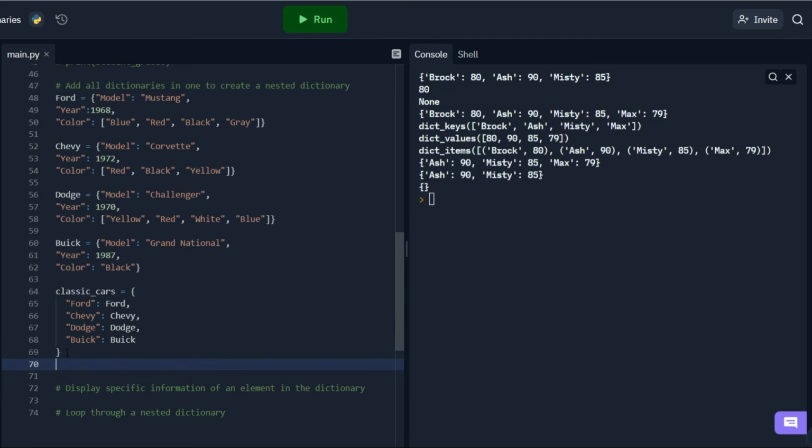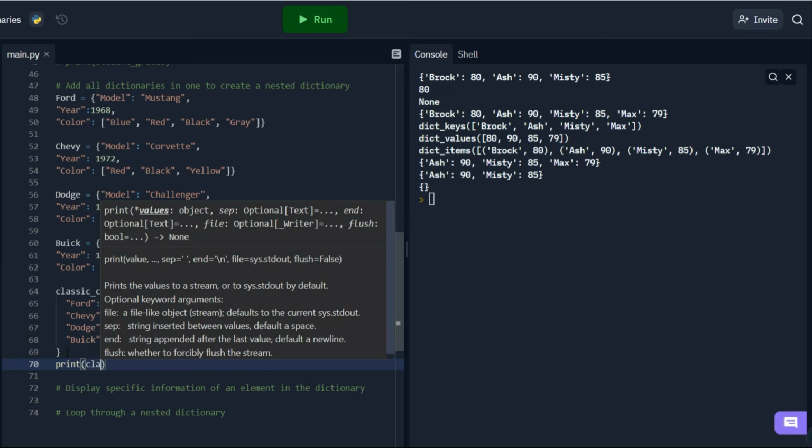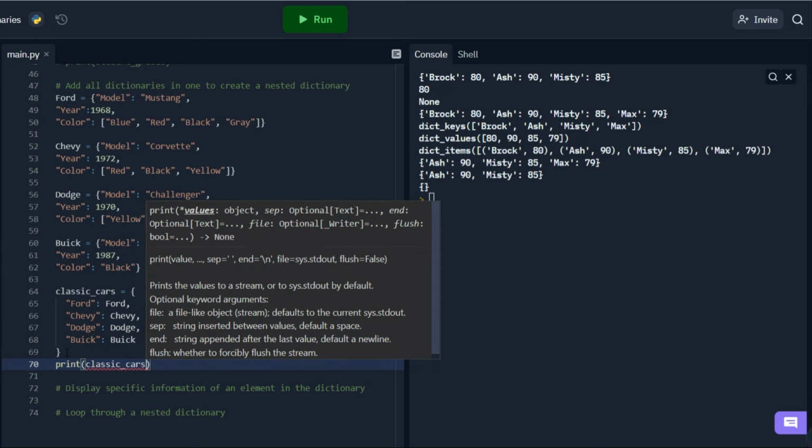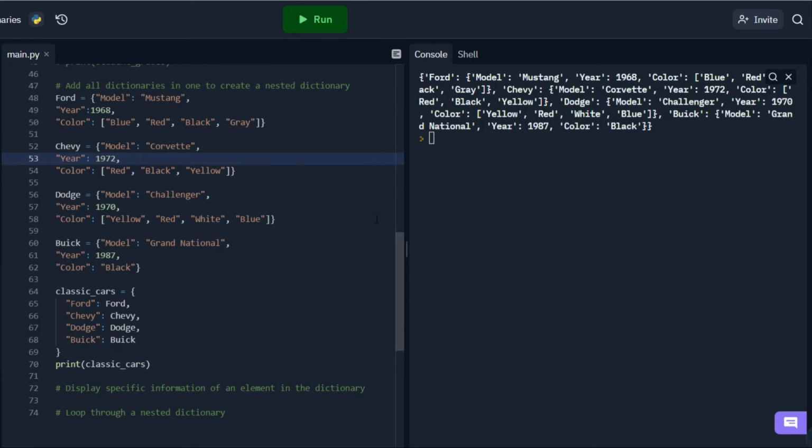And let's go ahead and print our classic cars out. And let's go ahead and run it. So here's our classic cars, and this is going to print out the dictionaries for each dictionary. So this is our nested dictionary. So we have our key, and then within our key, it has our key and values for each one.